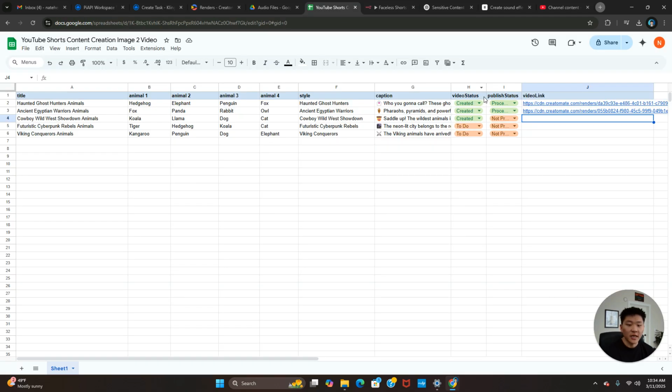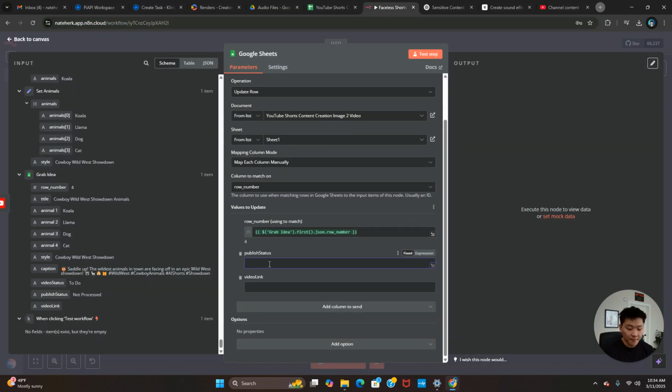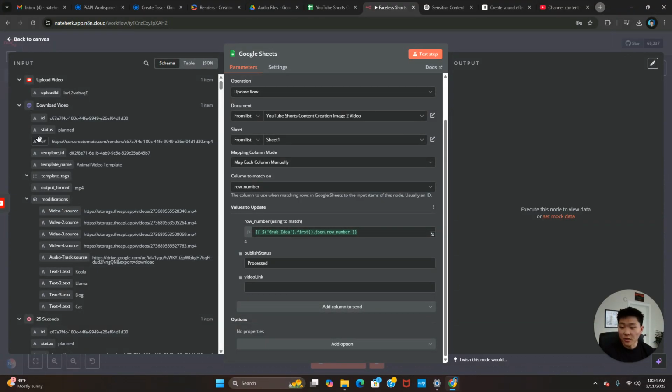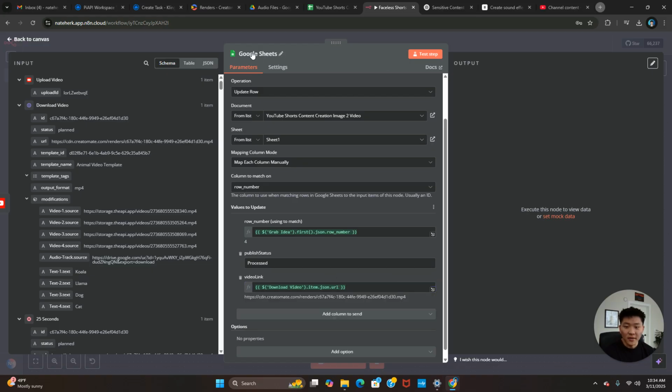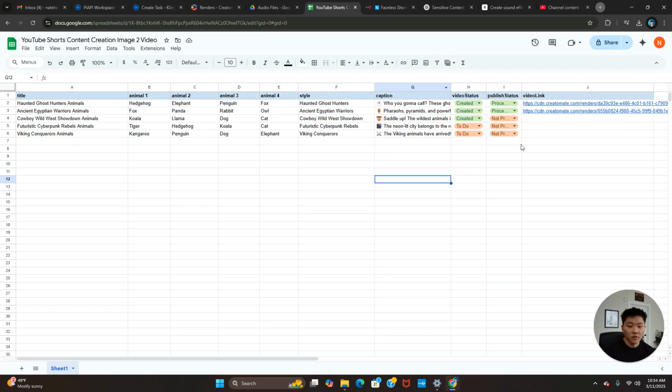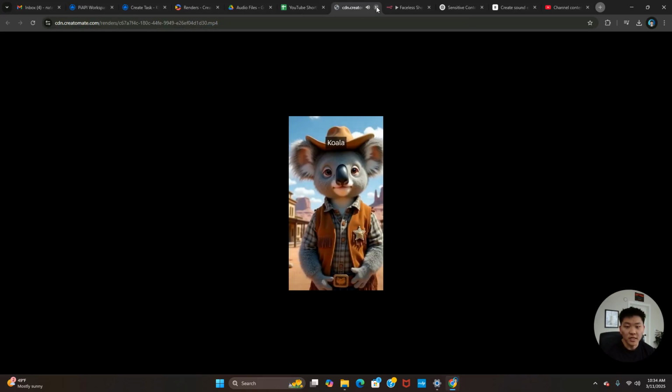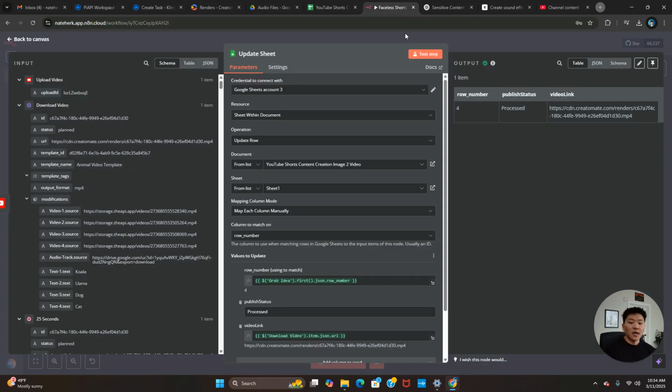So first of all, publish status is either processed or not processed. We're going to change this every time to processed. And then the video link, we're able to grab from the download video node, which is the URL right here. So we pull that in, and then we just basically change the name to update sheet, and we'll test the step. We'll go over here and watch it hit processed, as well as the video link coming through. There we go. And if we clicked on this, we'd see it is in fact our Wild West animals. And now we're pretty much done.